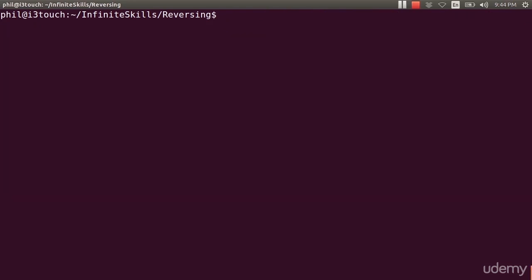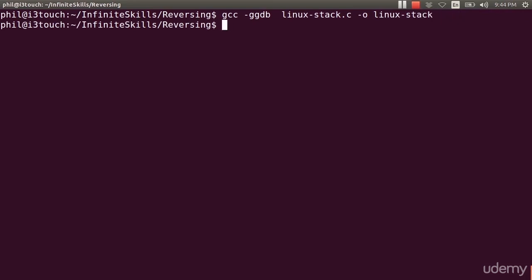Now I'm going to do the same thing, but this time I'm going to edit this slightly, and I'm going to take away my no stack protector option. I'm going to keep my debugging information, and I will make my output just linux-stack. So now if I run this program, I'll run this one first, linux-stack, and I give it an acceptable input. So I'll give it 8 bytes, and it returns normally.